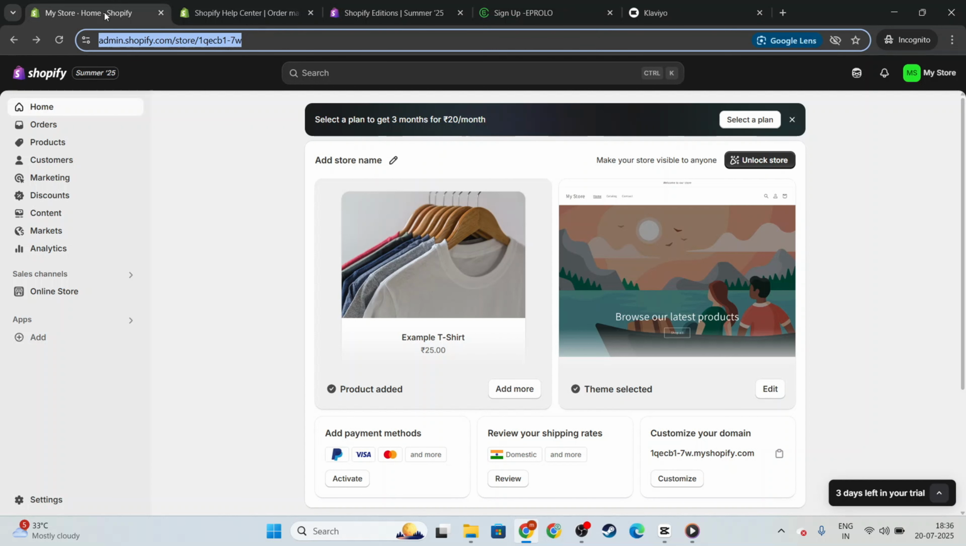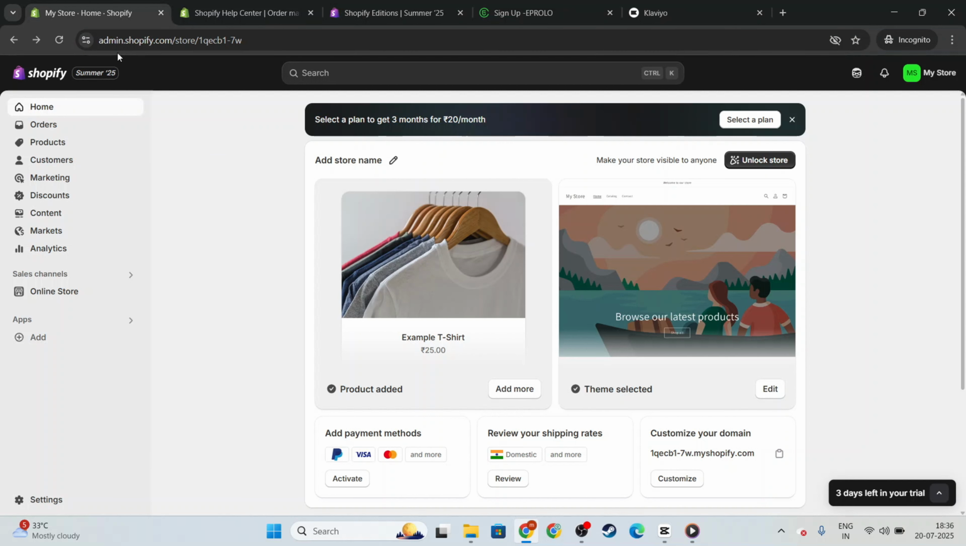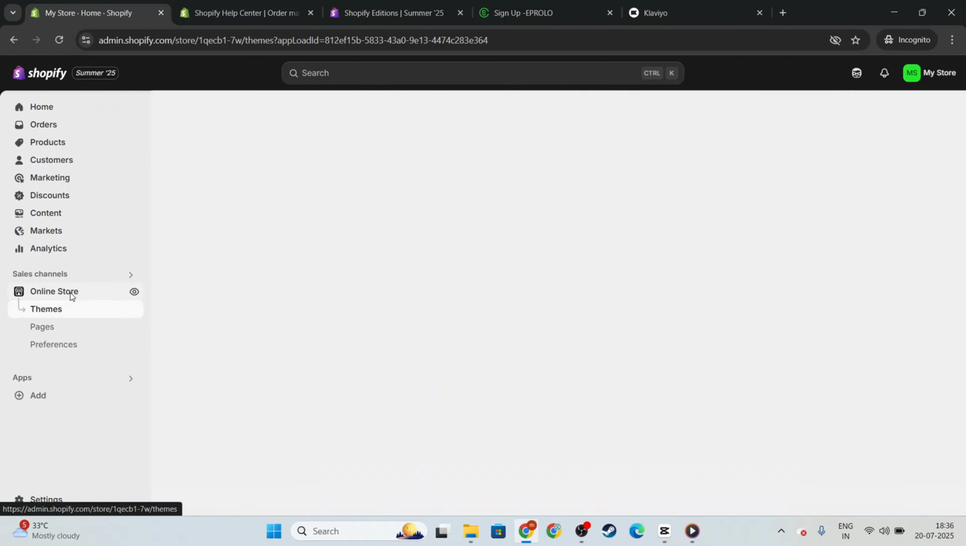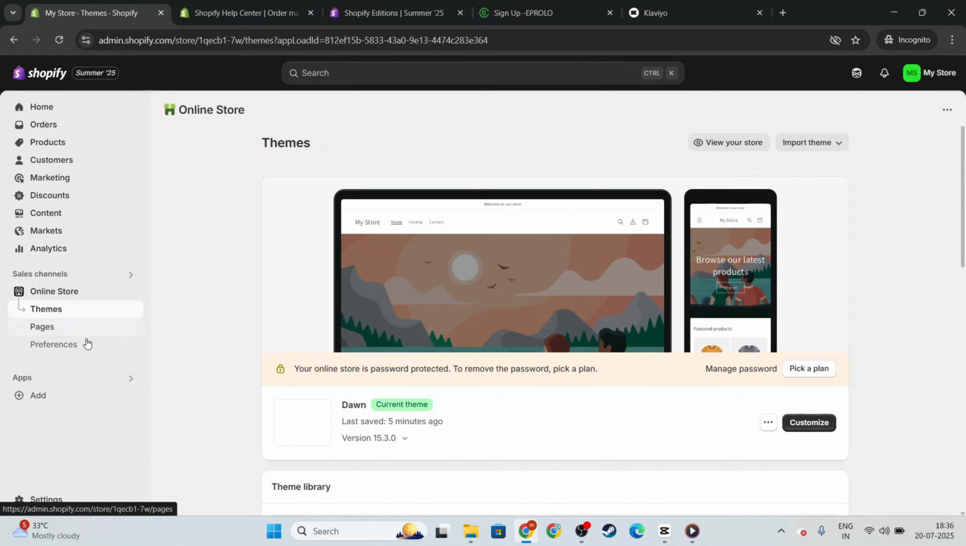First, you'll want to log into your Shopify admin panel. Once you're in, look to the left side menu where you'll see Online Store. Click on that. This section is essentially your gateway to all things related to your store's appearance. Now, when the drop-down menu appears, choose Themes. Here, you'll find all the details about your current theme along with a few options to manage it.